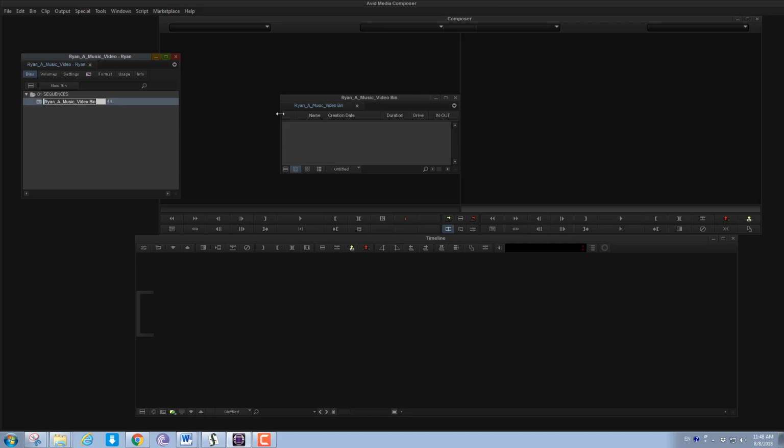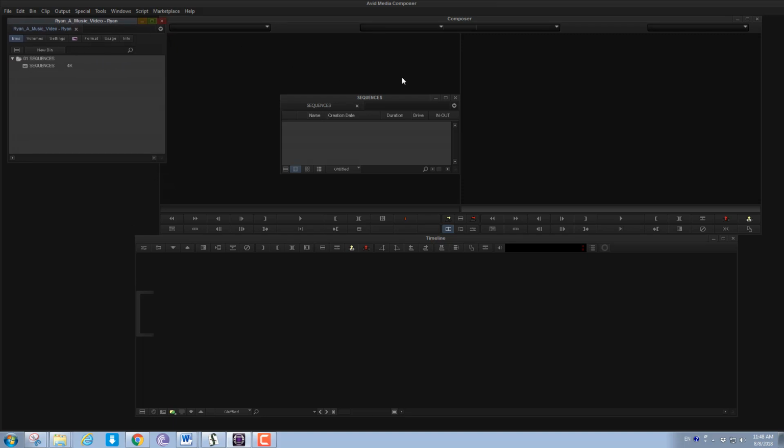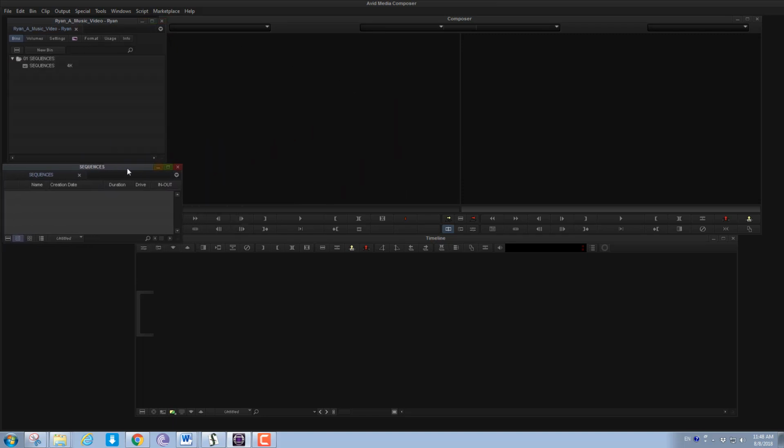So this bin could be, I'll put in, Sequences. Sequences are kind of like timelines. And this is the timeline. So every time I open up Avid, I want to copy and duplicate a new sequence. A new timeline, basically. So with our first timeline, what we do is we go to New Sequence.